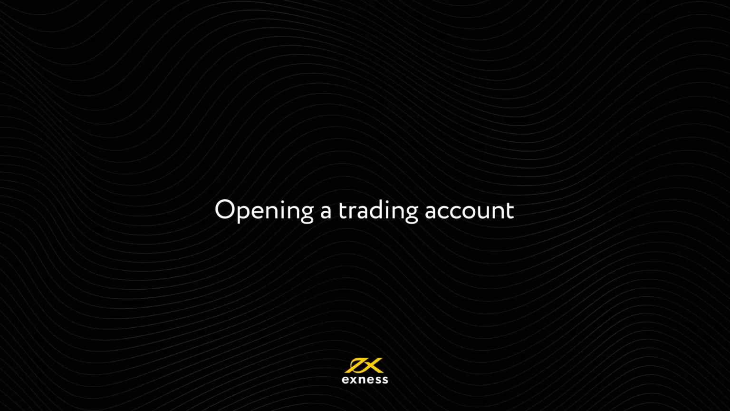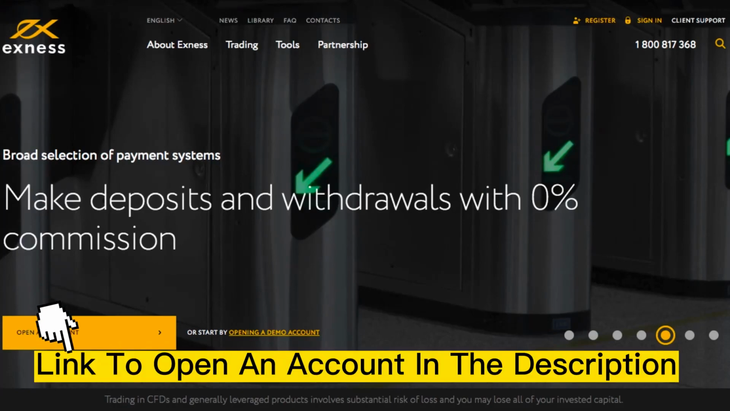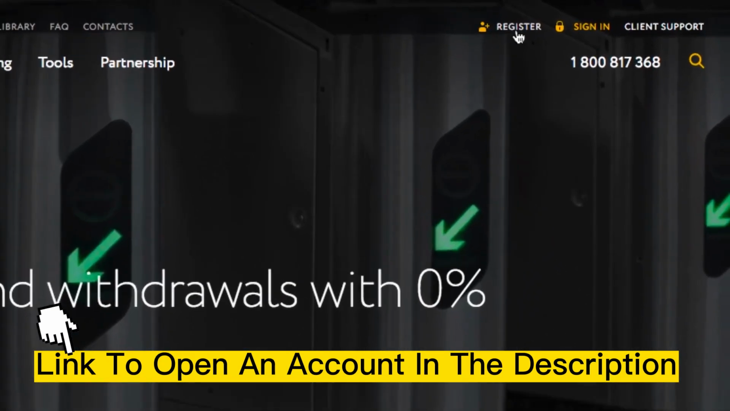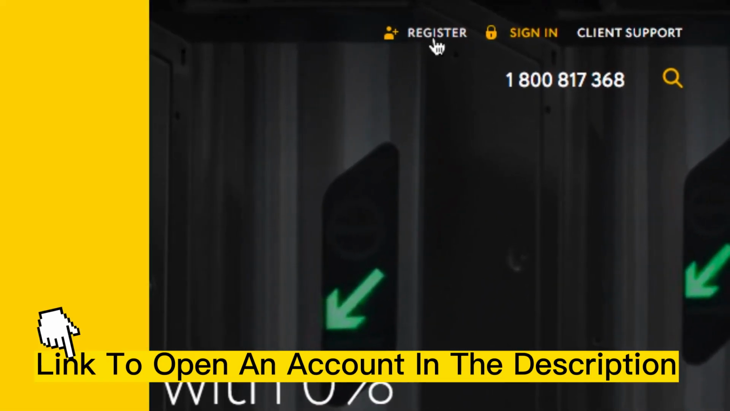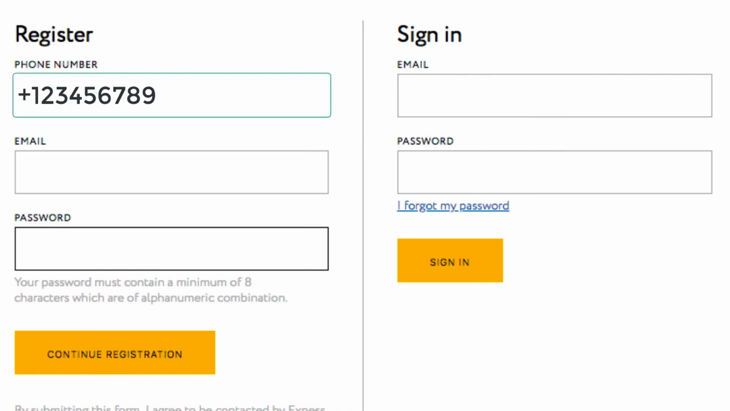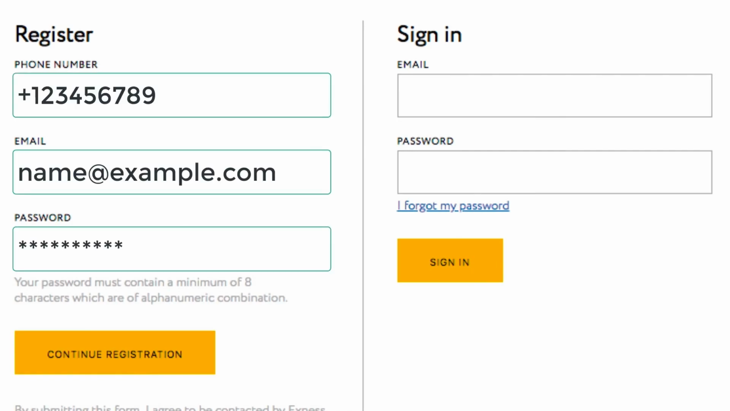Opening a trading account. To open a trading account with Exness, you should first register your own personal space on our website, which is called the Personal Area. To register a personal area, go to the registration page on exness.com. Enter your mobile phone number with your country code, email, and the password you wish to use to log into your personal area.